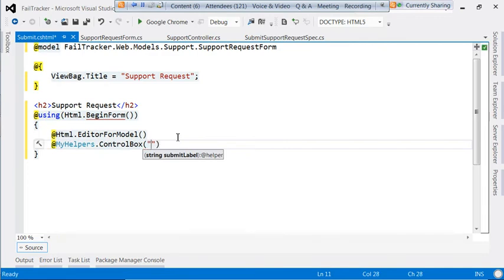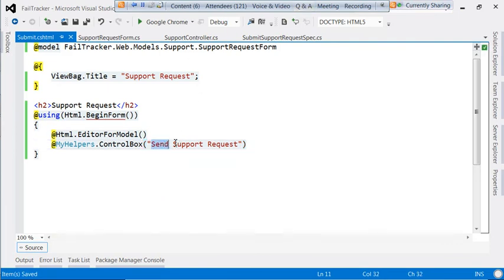So this is just going to render a submit and cancel button, and I want my submit label to be send support request. Really doesn't matter because that's a magic string, and my tests are completely agnostic to this type of magic string. They're all based around this strongly typed view model here.